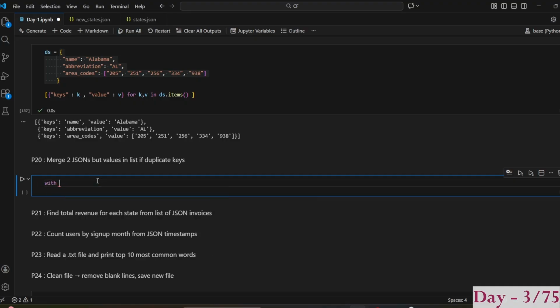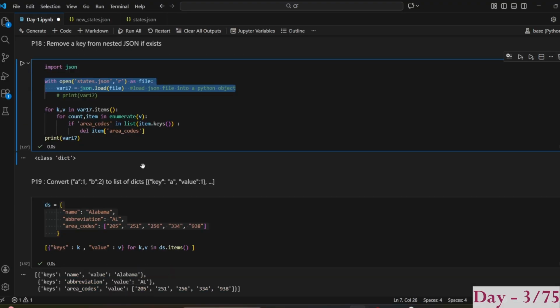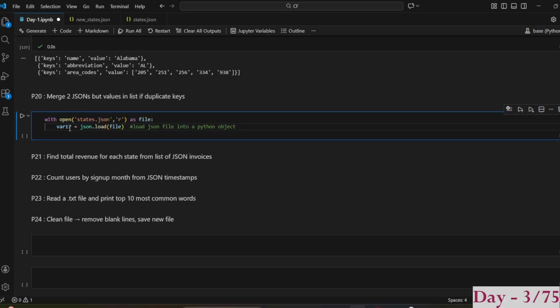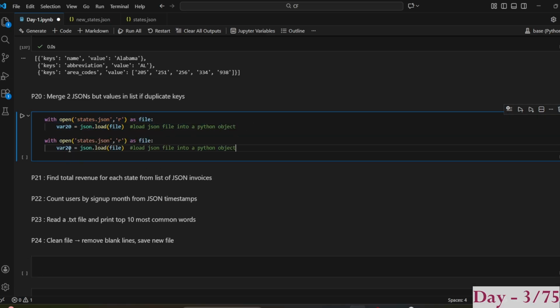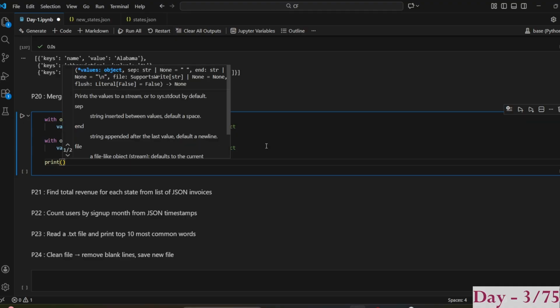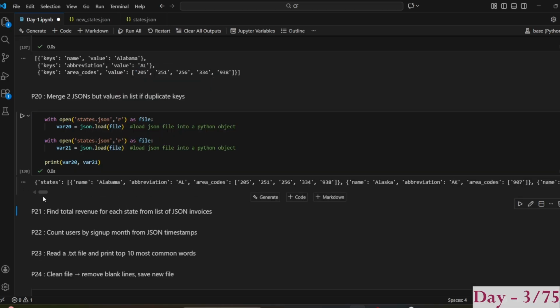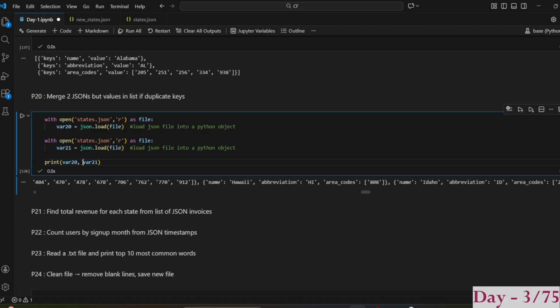I'll first read it. Better to reuse the code again. So one is the JSON we had, and then the second one is inside the variable, probably. And now let's try to print both of them. Print it separately.